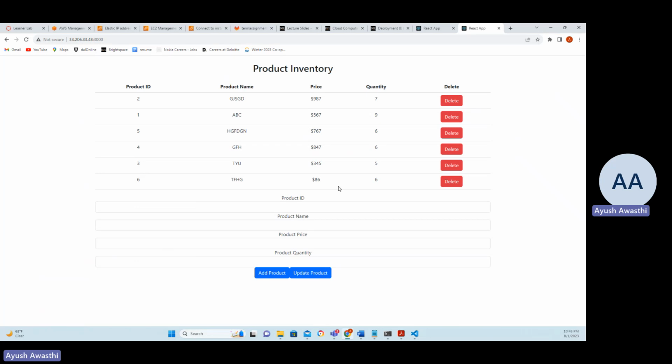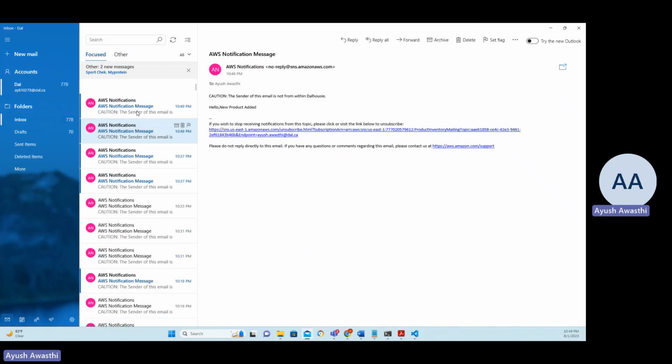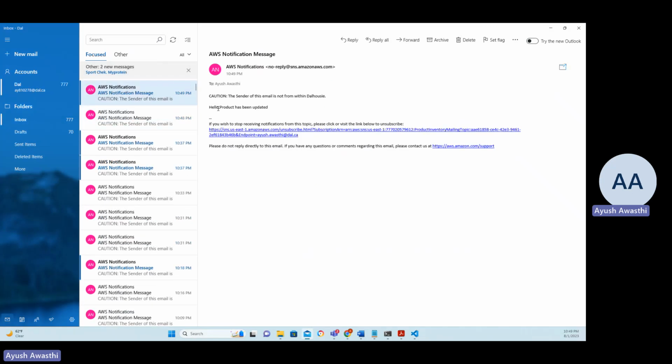Now, to update a product, I can give the product ID. I can change the name to something else. I can change the price. Let's keep the quantity same. And then when I hit the update product button, you can see that the product with ID 6 has been updated with the new values. And I must have also received an email. So I've received an email saying, hello, product has been updated.